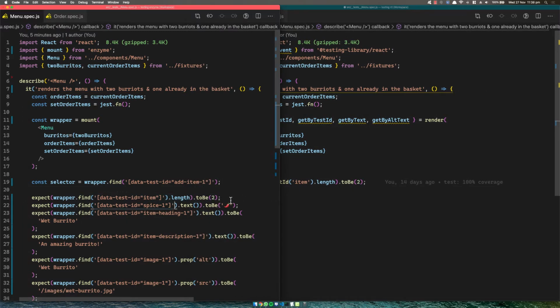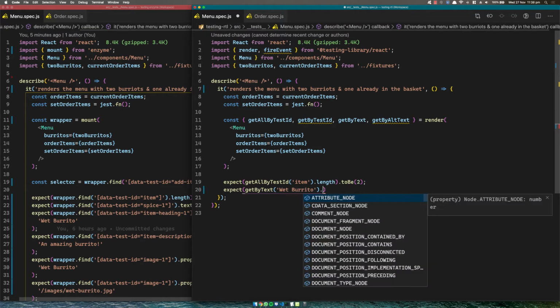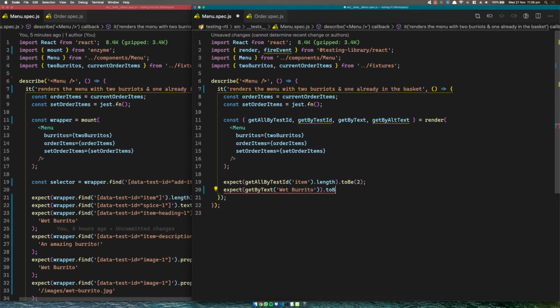I can show you how we can write the dot text, the heading, and we can just do expect get by text, which is my favorite selector, wet burrito, and we'll just say we want that to be truthy. And we can pretty much copy all these and set an amazing burrito. And I think that was spelt with a lowercase.